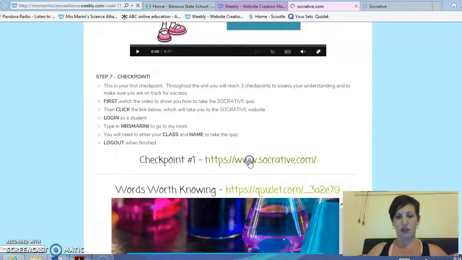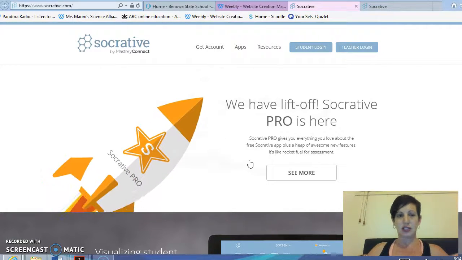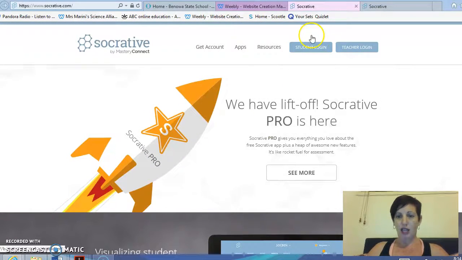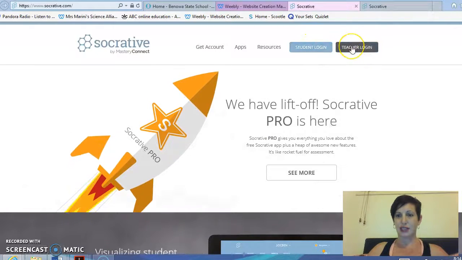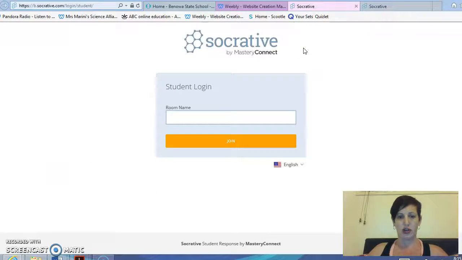It's going to take you to the SOCRATIVE site. Okay, so this is the SOCRATIVE homepage, and here is a student login button and a teacher login button. You are going to be accessing it as a student, so you will click student login.